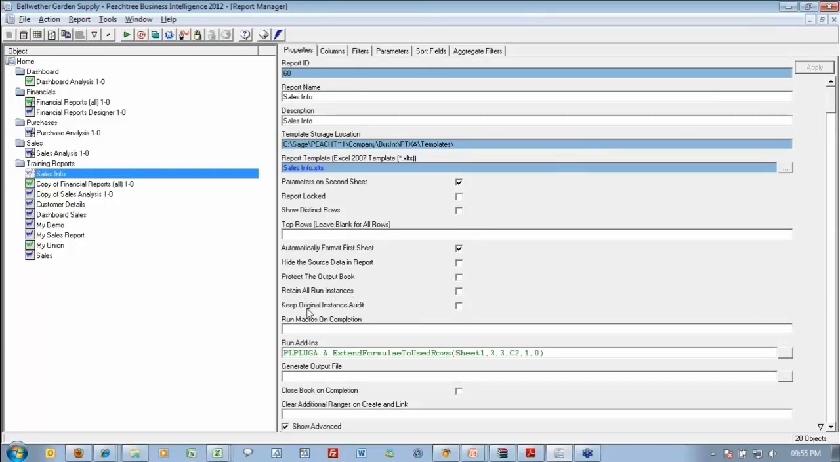Retain all run instances and keep original instance orders. Don't do that. It just saves a copy of the report every time it's run. Speed issues, performance issues, don't bother with it. Run macros on completion. Those people who know about macros and want to write them and add them in, make them part of the template.